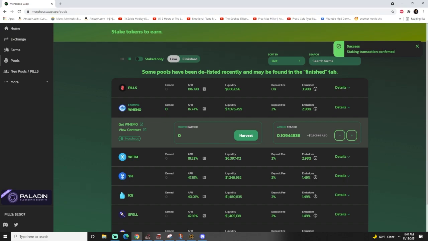Okay, cool. So the transaction went through, and you can see my balance update there and the memo staked. Obviously, like I said, it took my Morph tokens, harvested them for me. Now I'm going to show you guys what to do with the Morph tokens that are in my wallet.